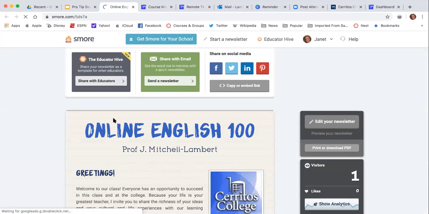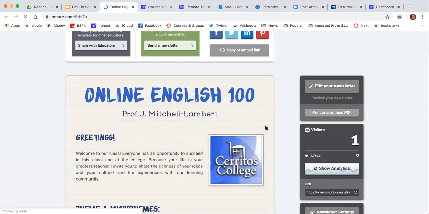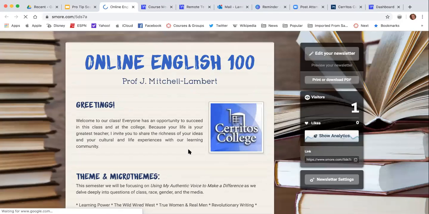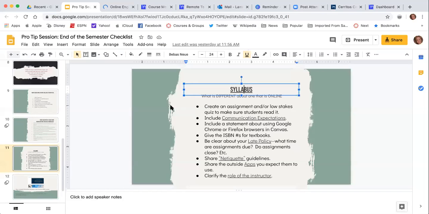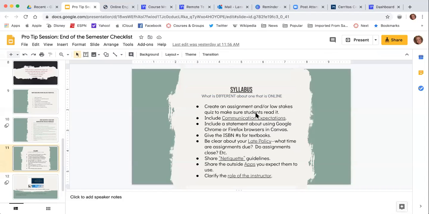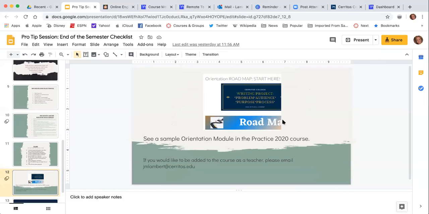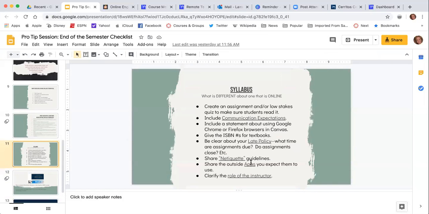Now I'm going to show you my syllabus, but your syllabus can absolutely be put right into Canvas. And I've used Canvas, but I actually really love my interactive SMORE syllabus here. And I'm going to be going back and forth with it. And I want to remind you that the underlined items here are links to content, some of which you might have seen already in other places. So I create an assignment and a low stakes quiz to make sure students read the syllabus, and you'll see an example of that in just one moment when I go through the orientation.